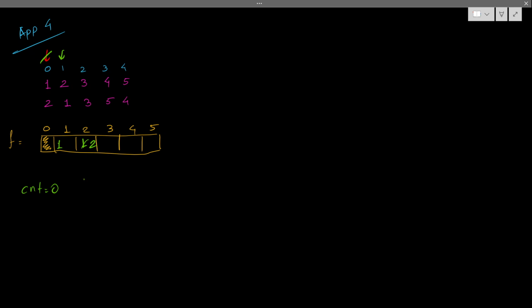So this count becomes 1. Okay, because 2 was present earlier and right now as well, so 2 becomes 2. And here this 1 also becomes 1, 2. So that's why count becomes 2. So earlier the answer was 0, now count is 2.